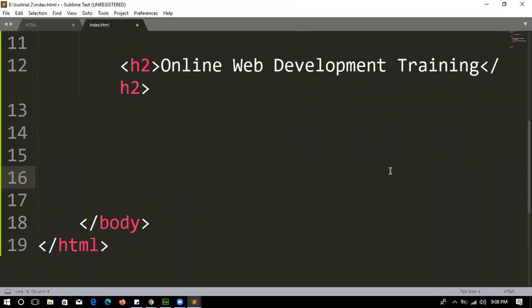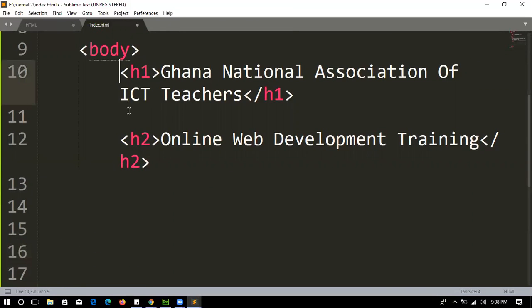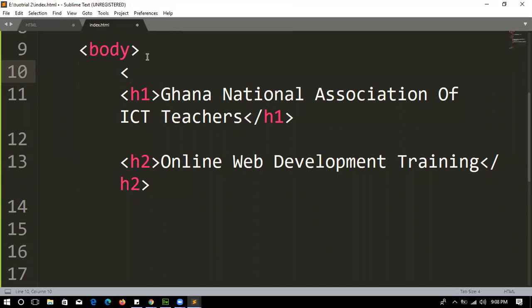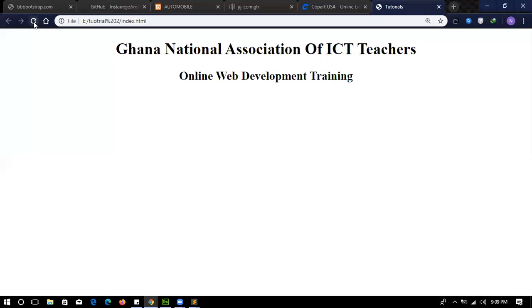I'll be doing a similar thing here. I want to center this and that, so I'll put them in the center tag. Center opening tag here, then I'll come and have the closing center here. I'll save it, move to my browser, refresh. I have my work at the center of my screen. I hope this is useful. Yes.